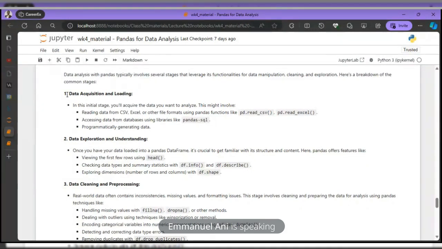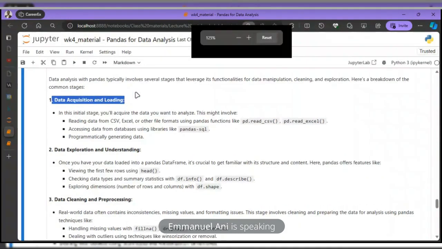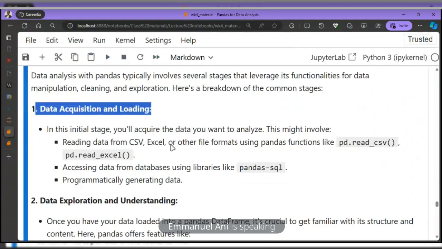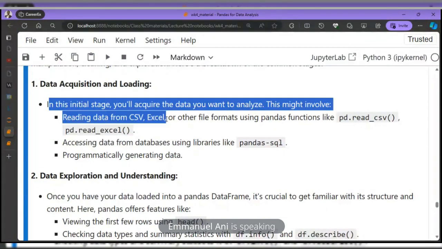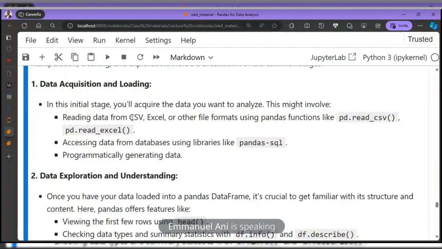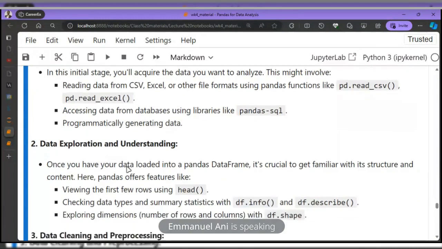So we started with data acquisition and loading. I will zoom in. All right, so we started with data acquisition and loading, and we talked about how you can read in data from several files like CSV, Excel, other file formats. But the most common one you would meet during your analysis is usually CSV or Excel. So you should know how to work with that now, right? Based on what we talked about yesterday.